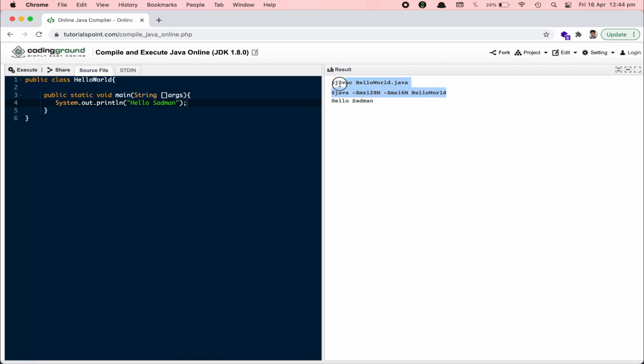Ignore these two lines because they are some useless stuff that they give you. Apart from these two lines, this is the real code and this is the real output. Say I want to print this line 3 times. I can type System.out.println again, or another way is to copy and paste it: select with Control C or Command C and paste it 3 times. We have 3 lines of code, and if I run, I'll see 3 lines of hello Sadman.